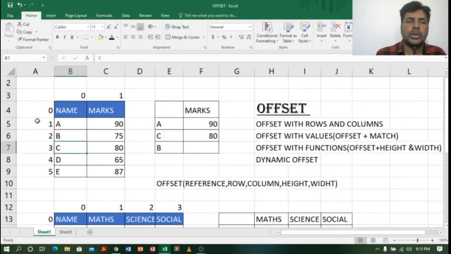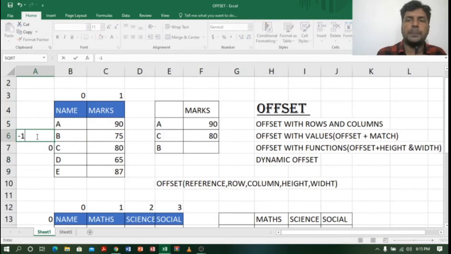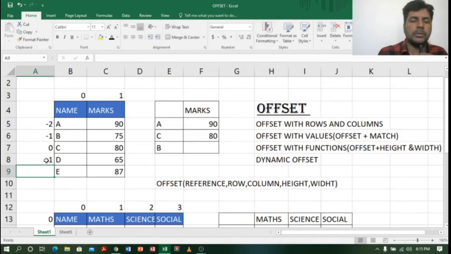Okay, so here what I will do, I'll just remove the row numbers, and I want to make C as 0 and B as -1. So when we go upside, it will become -1, and A cell will become -2, D will become 1, and E will become 2. Now let us see how this will work.